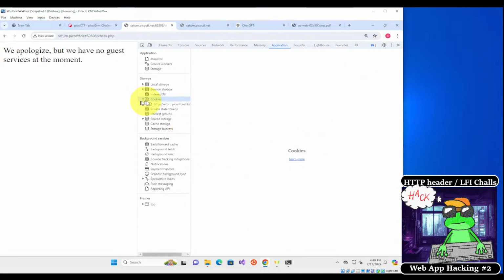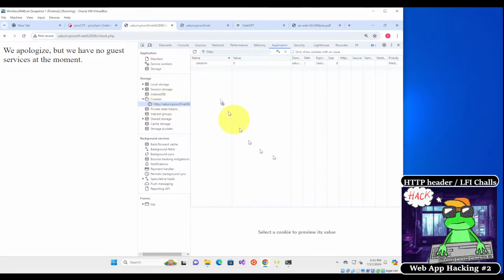Okay, so we've got cookies over here. So we're in the application tab, and inside of cookies, we can click on the website, and we see that we only have one cookie, and the cookie's name is admin, and the value is 0. Of course, this being a cookies challenge, we can definitely change the value from 0 to 1. So 0 is programming speak for false, and 1 is programming speak for true.